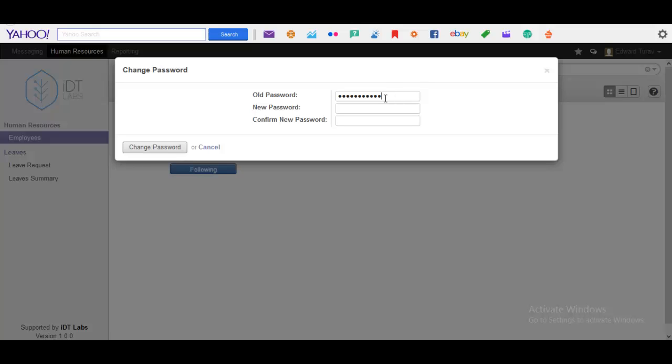So what he's going to do is enter his old password, which was 123, and now let's say his new password is Edward2016. He has to re-enter it here again, Edward2016. Remember, passwords are case sensitive. Once that is done, you click the change password button.